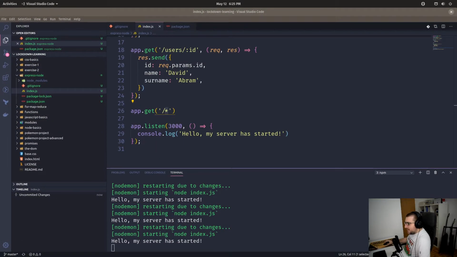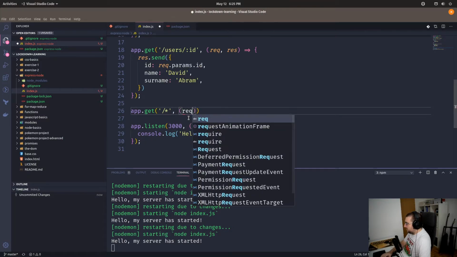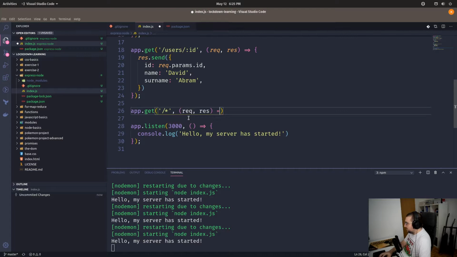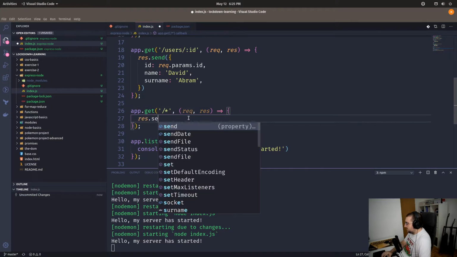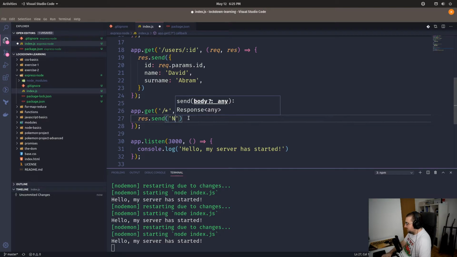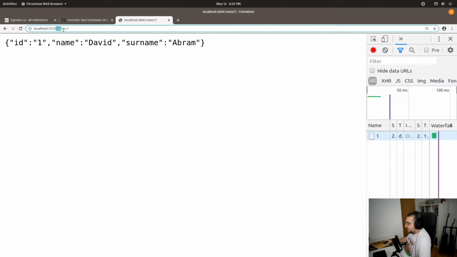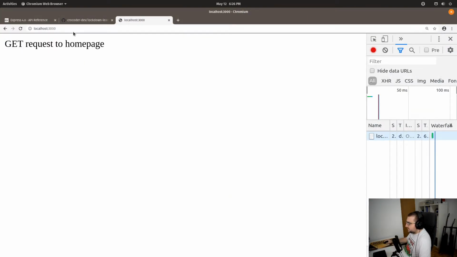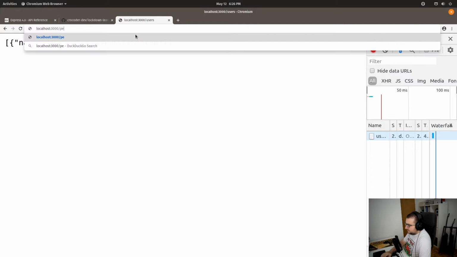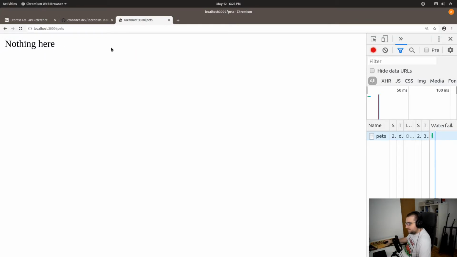That means any string, any character of any length, anything can go. And what we can do here is, again, we need to put request and response here and write down res.send, "nothing here." So if we try to go to our root, it works, a get request to the homepage. If we try /users, everything works. But if you go to /pets, it will say "nothing here." So any other random thing that we write down will say "nothing here."